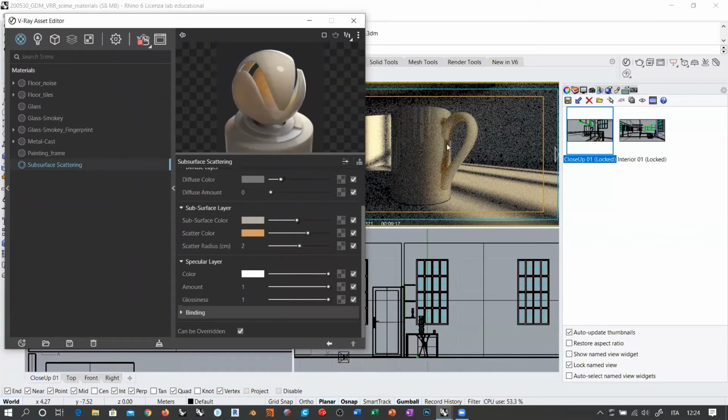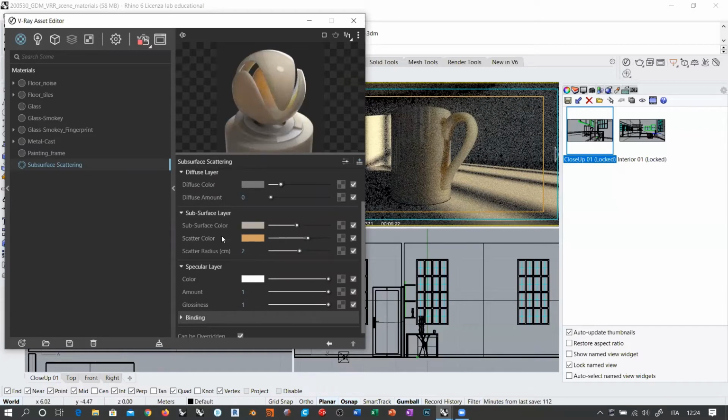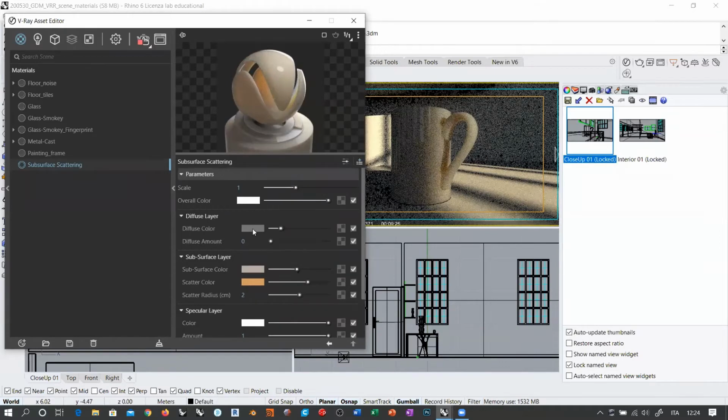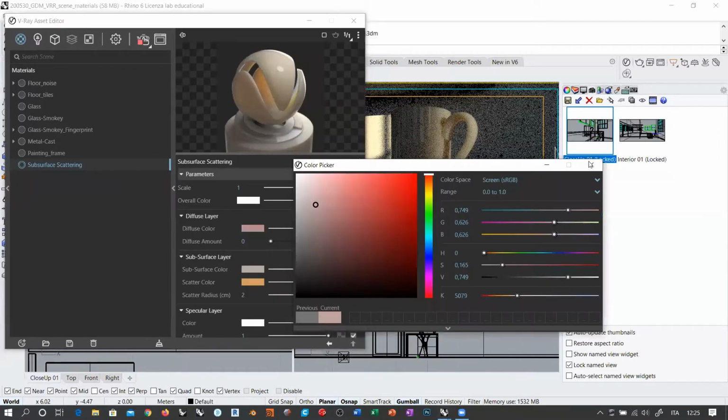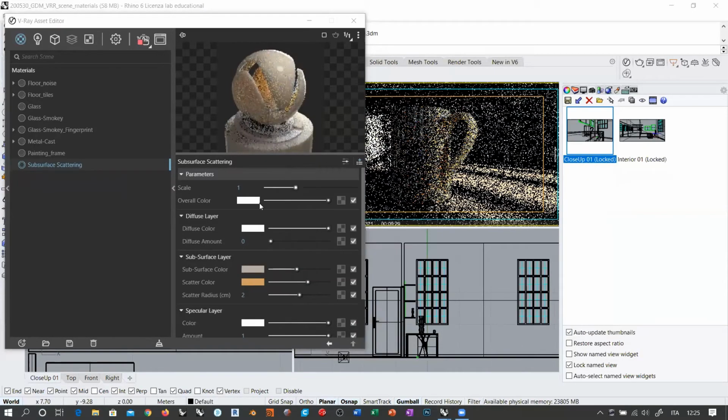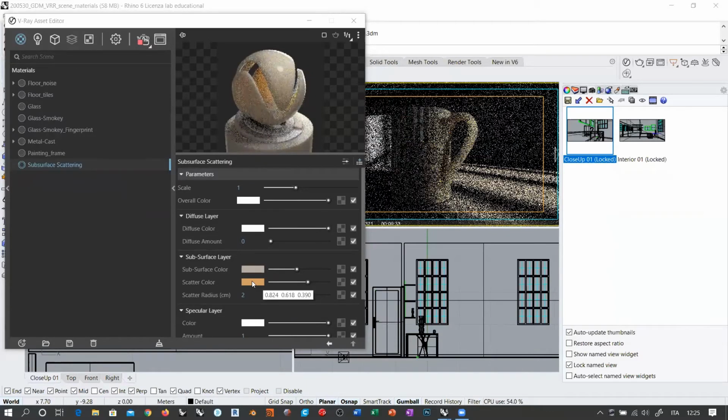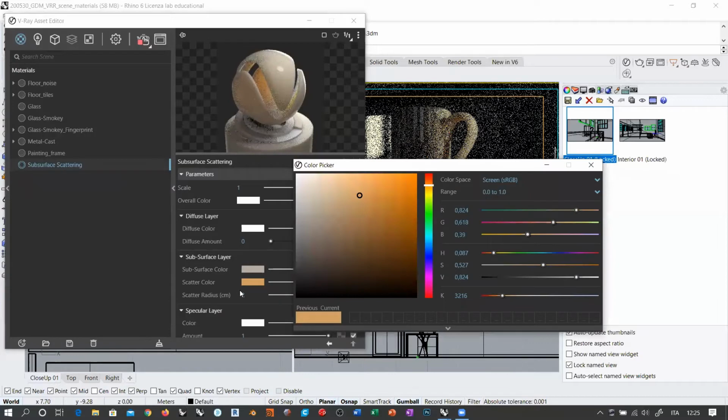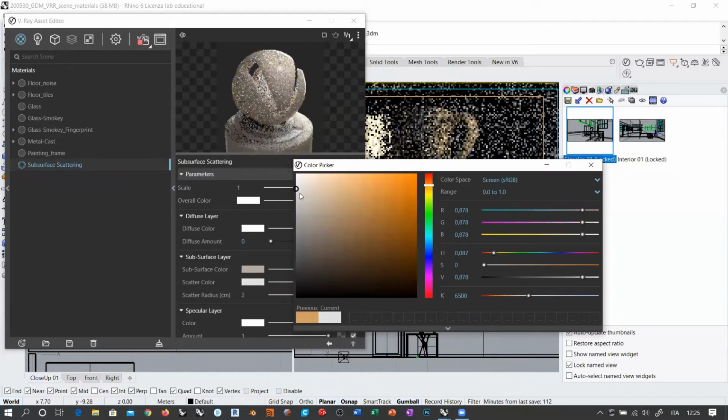What we can do with this, if you want this to look like porcelain or ceramic, of course you must change the diffuse color. It's not like this. I want a perfectly white cup. Also, you don't need this scattered color to be like cream. The scattered color is going to be white or a light gray eventually, if you wanted to make this effect a little more intense.